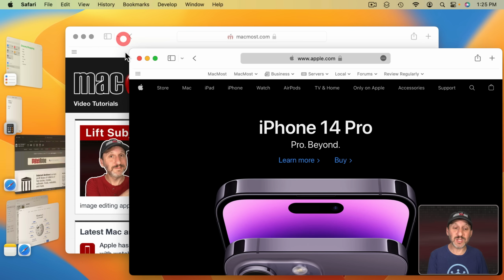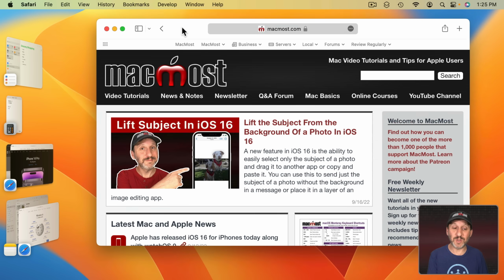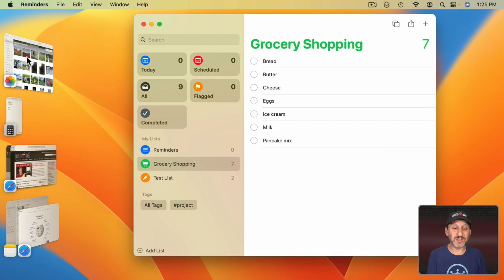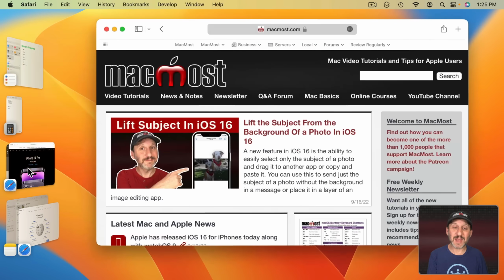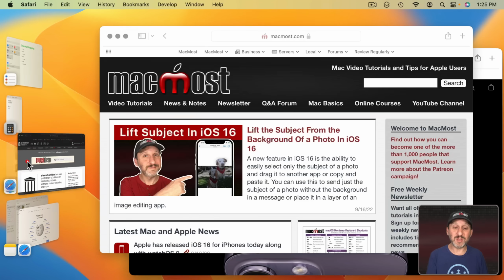It even remembers this. So I can go and minimize these two to the left side. I just have this one window. I can switch to Reminders, switch back to this app set, and it remembers I only have this one here. These two are minimized. I can bring them back out.